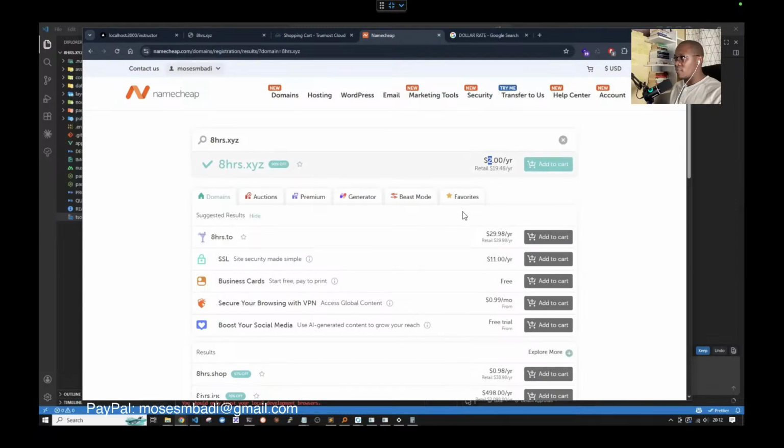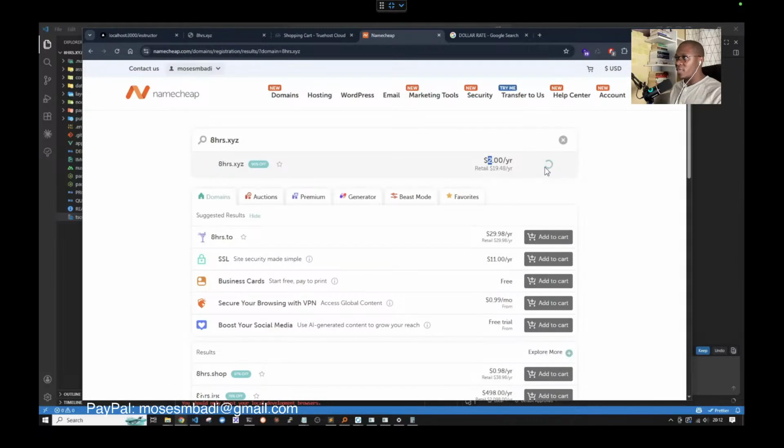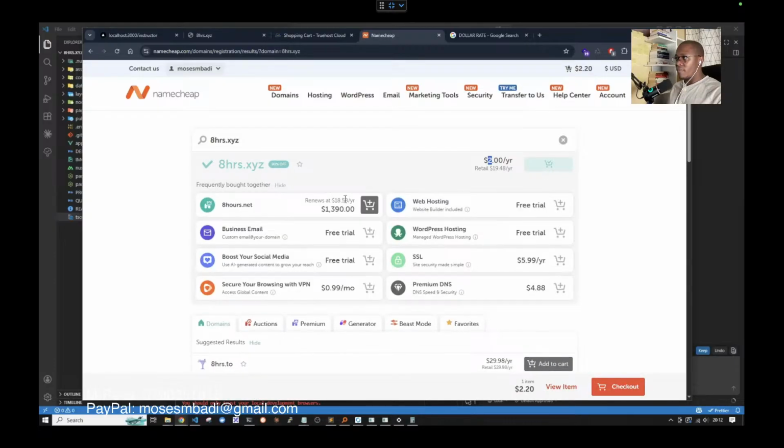So we will buy our domain through Namecheap. So I'll go to add to cart. I don't want anything else, so I'll just keep everything as it is. I'll go to my cart. Where's my cart? Why is it 2.20? I thought it is $2. What else is inside that cart? So view cart.